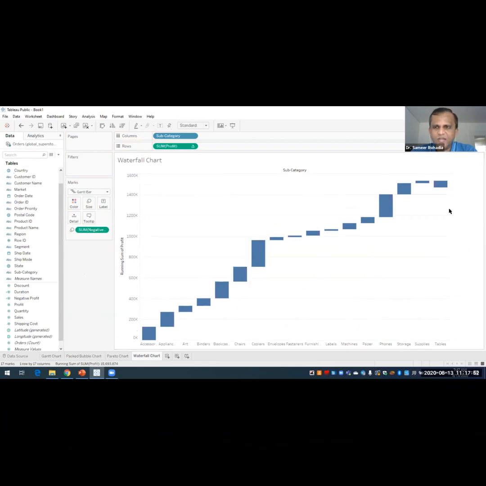This is how we can create a waterfall chart. Here it is starting with the accessories. Where the accessories profit is ending, there the profit of the appliance is starting. Where the profit of the appliance stops, there the profit of the art is showing. So this is how it is increasing over here. And then finally, for the tables subcategory, it is decreasing. It is coming down. So this is how we can use this waterfall chart.